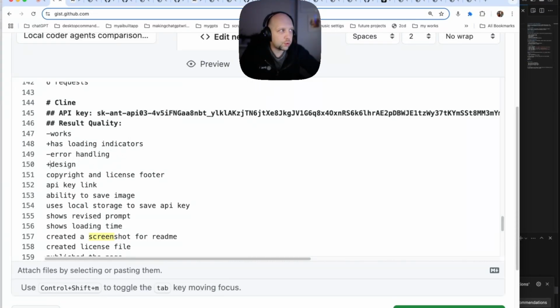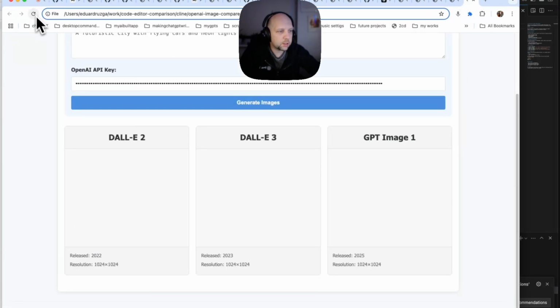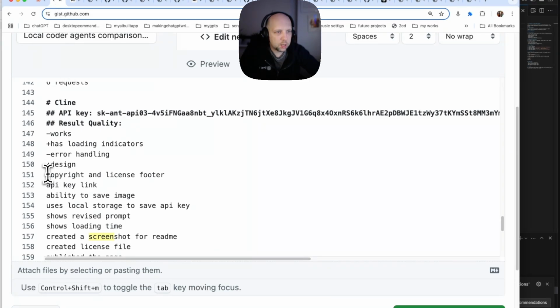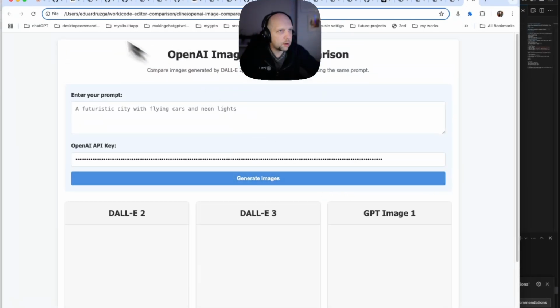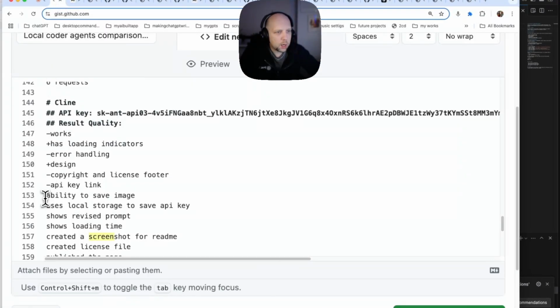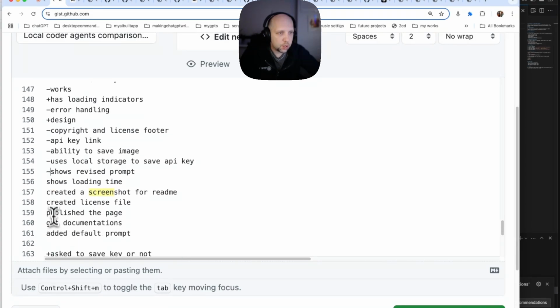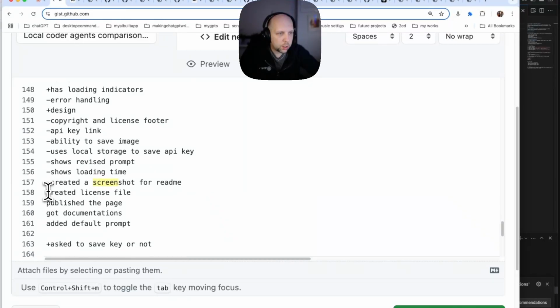Copyright and license footer? No. Not in the latest version. It does have a footer, but not. API key link? No. All of them actually failed at this. Ability to save image, no. Uses local storage, no, which it says that it does, but no. Show revised prompt, no. Shows loading time, no. Created screenshot for readme, no.